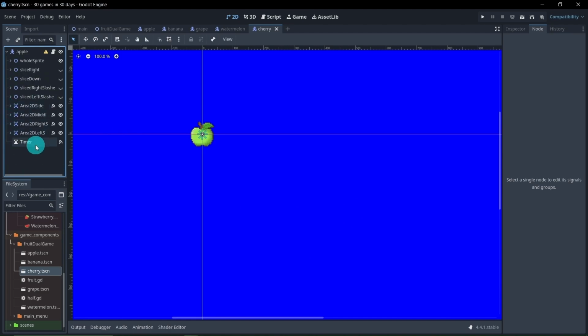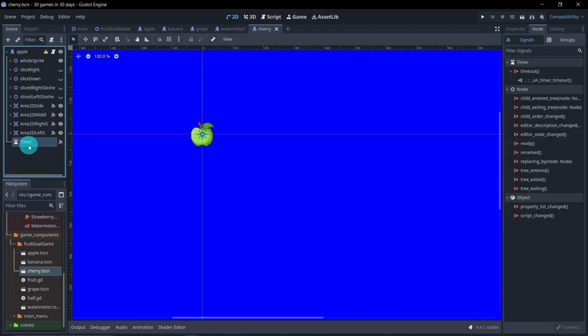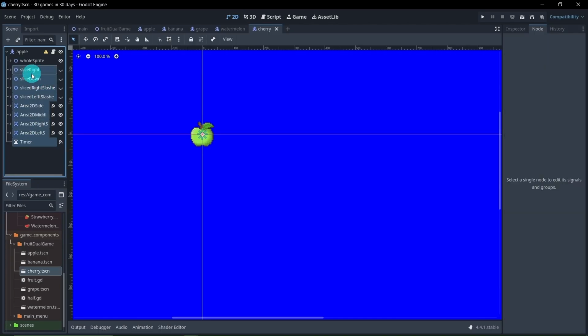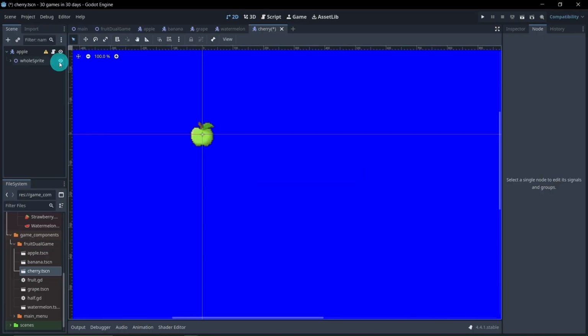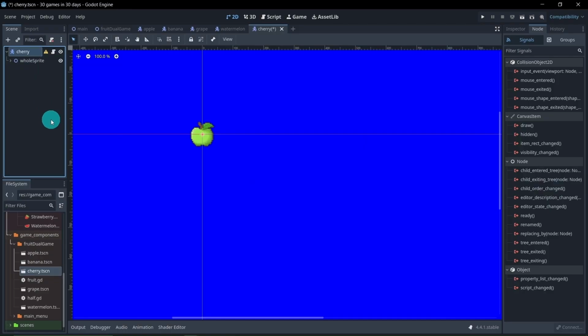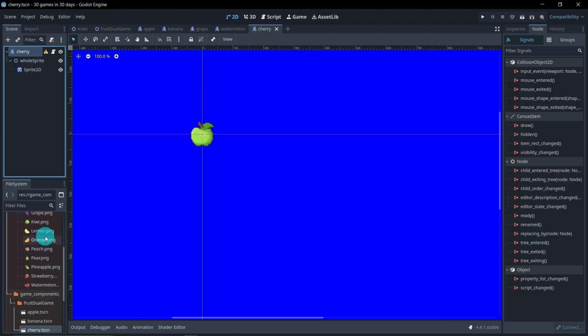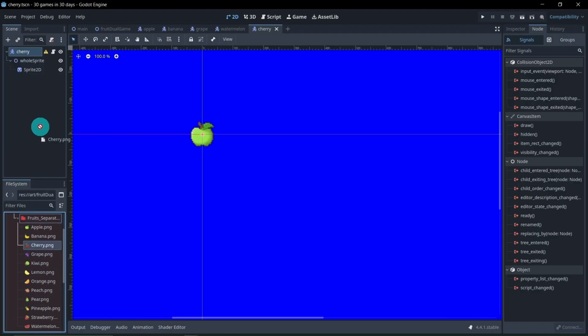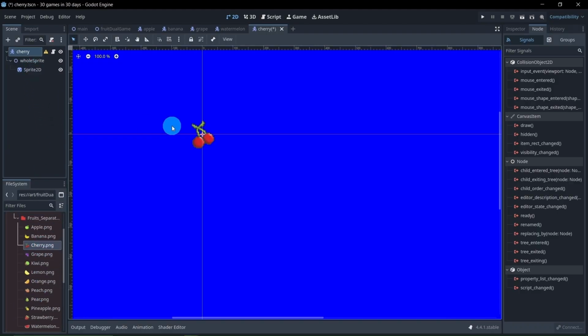All right, so let's go ahead and just simply select the bottom one here, hold down shift, and then select the slice right all the way up there. We should only have the main node and then also one node for the sprite. We can change the name though to cherry. And then we're gonna go ahead, save that. Perfect. All right, now what we're gonna do is change the sprite, of course. So let's go ahead, locate the cherry sprite, drag and drop it in, and there we go.